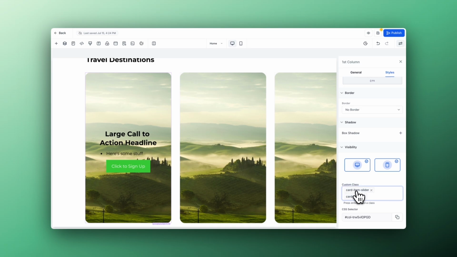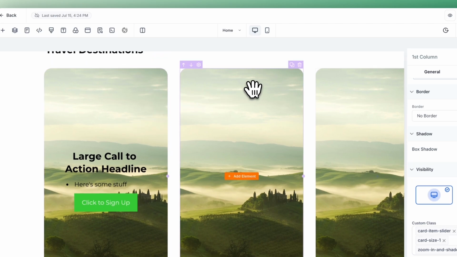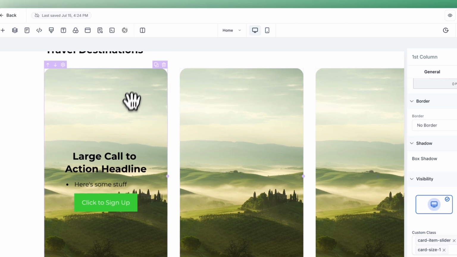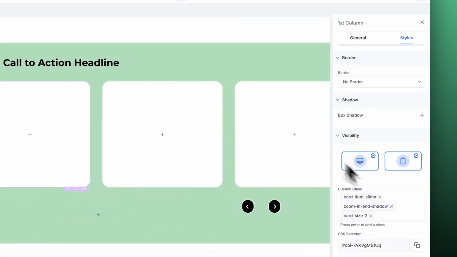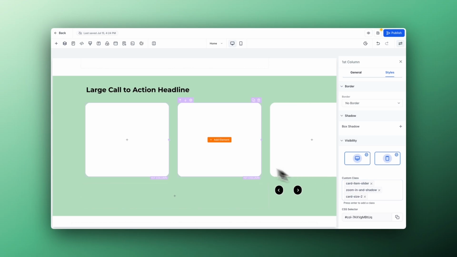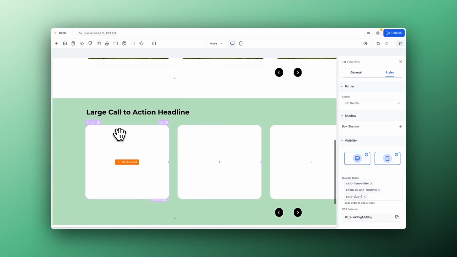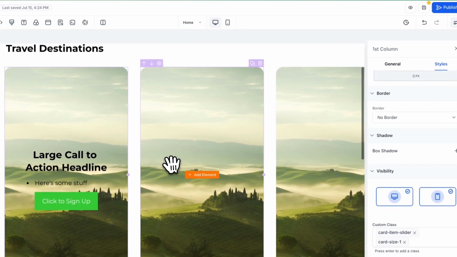So you need card item slider and size 1 for all the cards in the same slider, right? You don't add for this one size 1 and for this one size 2 to look bad. This one is size 1, and these ones right here, if you click on them, as you can see, card item slider and card size 2. Perfect. This is for the height. And that's pretty much it.